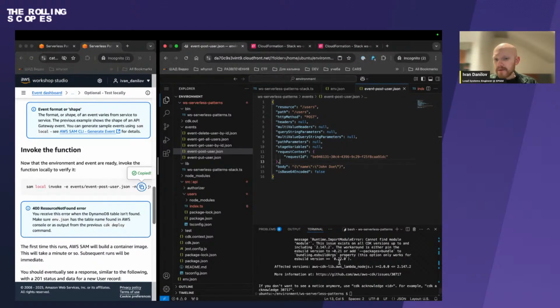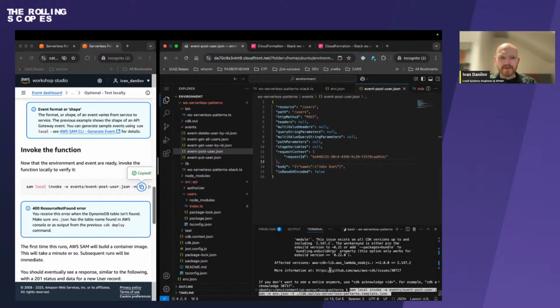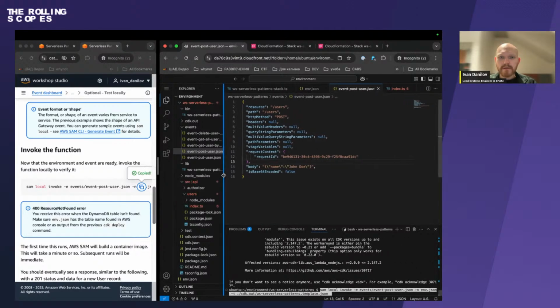So let's try to invoke our Lambda function. It's local invoke. It will start the Lambda function in your environment and connect it to AWS services. So this local invoke doesn't create the Lambda function on AWS, but it will connect everything to AWS services. So let's start.